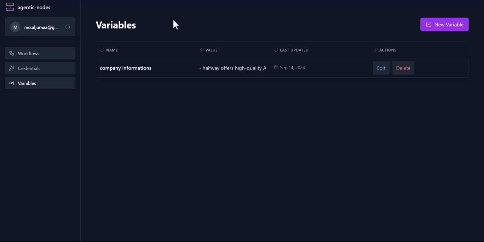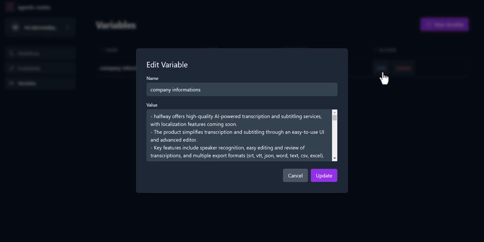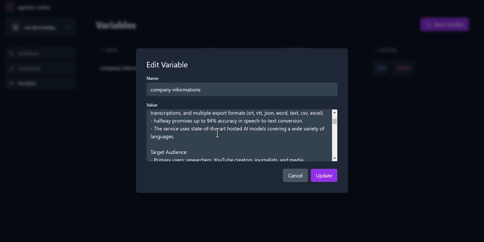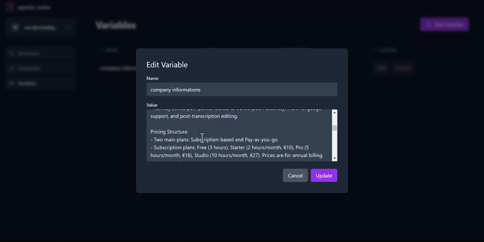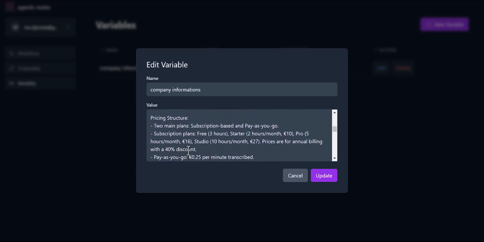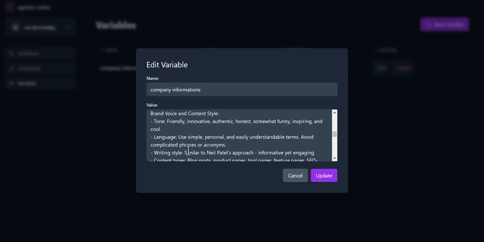So that's why information about my company is very crucial to first create as a variable and say, for example, hey, Halfway offers high quality AI powered transcription and subtitling services with localization features coming soon. The product simplifies transcription and subtitling, and so on. And then we give it some information on the target audience, primary users: researchers, YouTube creators, journalists, and so on. Pricing structure, very small information. And then also very small information about the brand voice and content style.